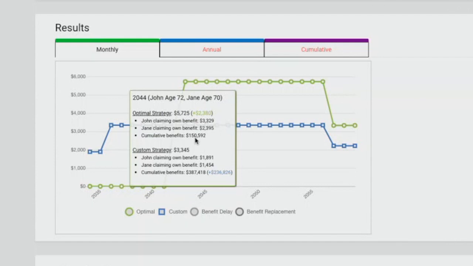Yep, absolutely. Okay. And now when I hover over the chart, I can see period by period that in the optimal strategy, John and Jane would be receiving $5,725 from Social Security. I gotcha. Compared to that custom strategy of $3,345.